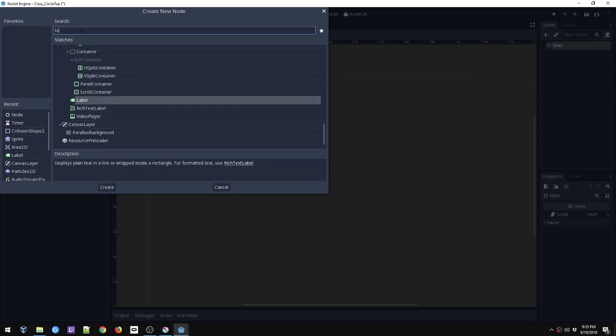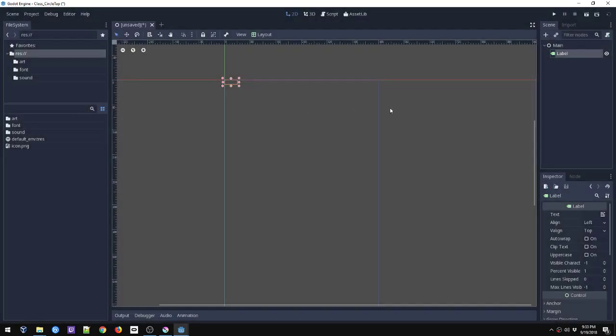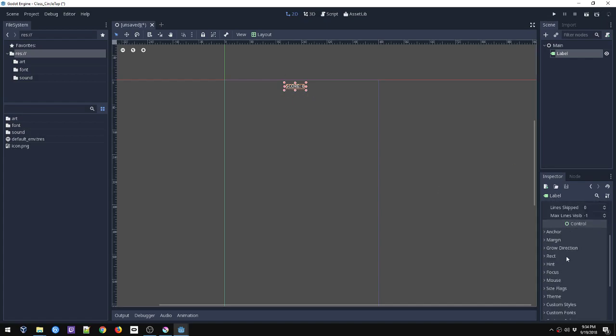And you can put the label directly. We'll just do that. And we're going to scoot that in the middle. The text, I'm just going to say score 0, that way I can have a kind of a preview of what it's going to look like when I get playing. But we're going to set that from code as well.